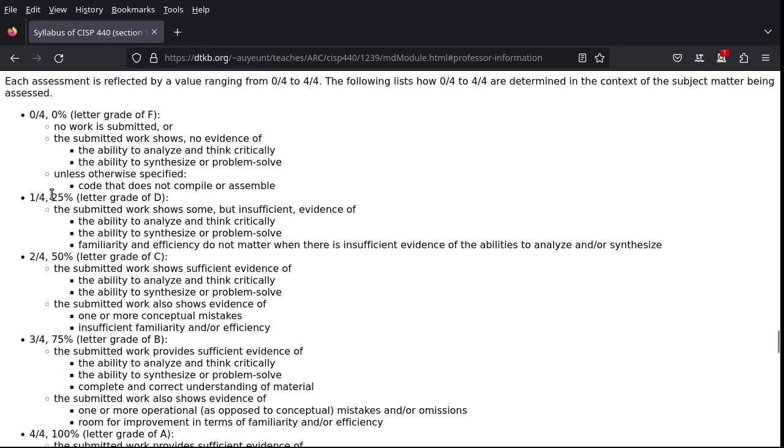What about 1 out of 4? How is that different? Well, first of all, there's submitted work. It shows some but insufficient. So the key word here is insufficient evidence of those 2 things that I mentioned, and also maybe the efficiency. So the efficiency does not matter in this case.